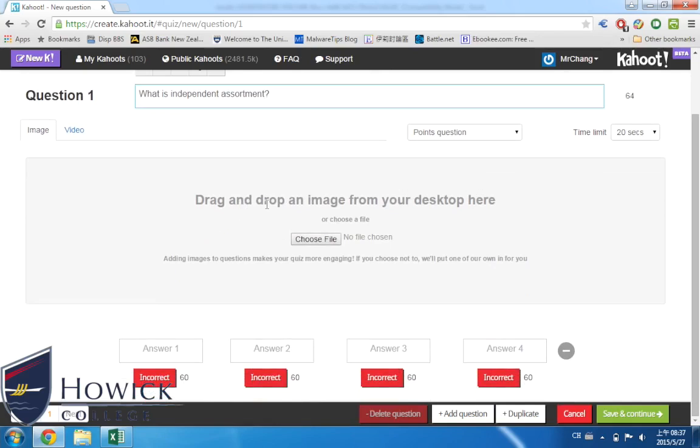Now, in the middle bit here, you can actually add images, okay? You can drag and drop an image from your desktop. So if you already have an image on your desktop somewhere, you can drag and drop it. You can also choose a file, but you cannot get the image from online. You can't enter an online URL to get the image. So if you find an image on Google, you might have to save the image first, then choose the file. Okay, so that's the image part. If you want to add an image to your Kahoot, you can do that.